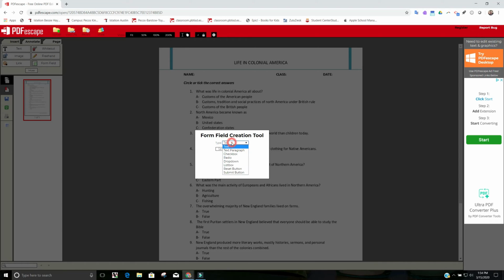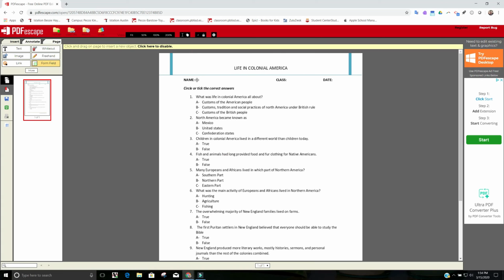The types, we have text, text paragraph, checkbox, radio, drop down, list box, reset button, submit button. I'm just going to go with text, which is what we're going to do first. We're going to select text. And I'm going to put a text box right here next to name. We don't want it to be super large, but I do have the ability to put in a name. Let's go ahead and put in the ability to put in a class.